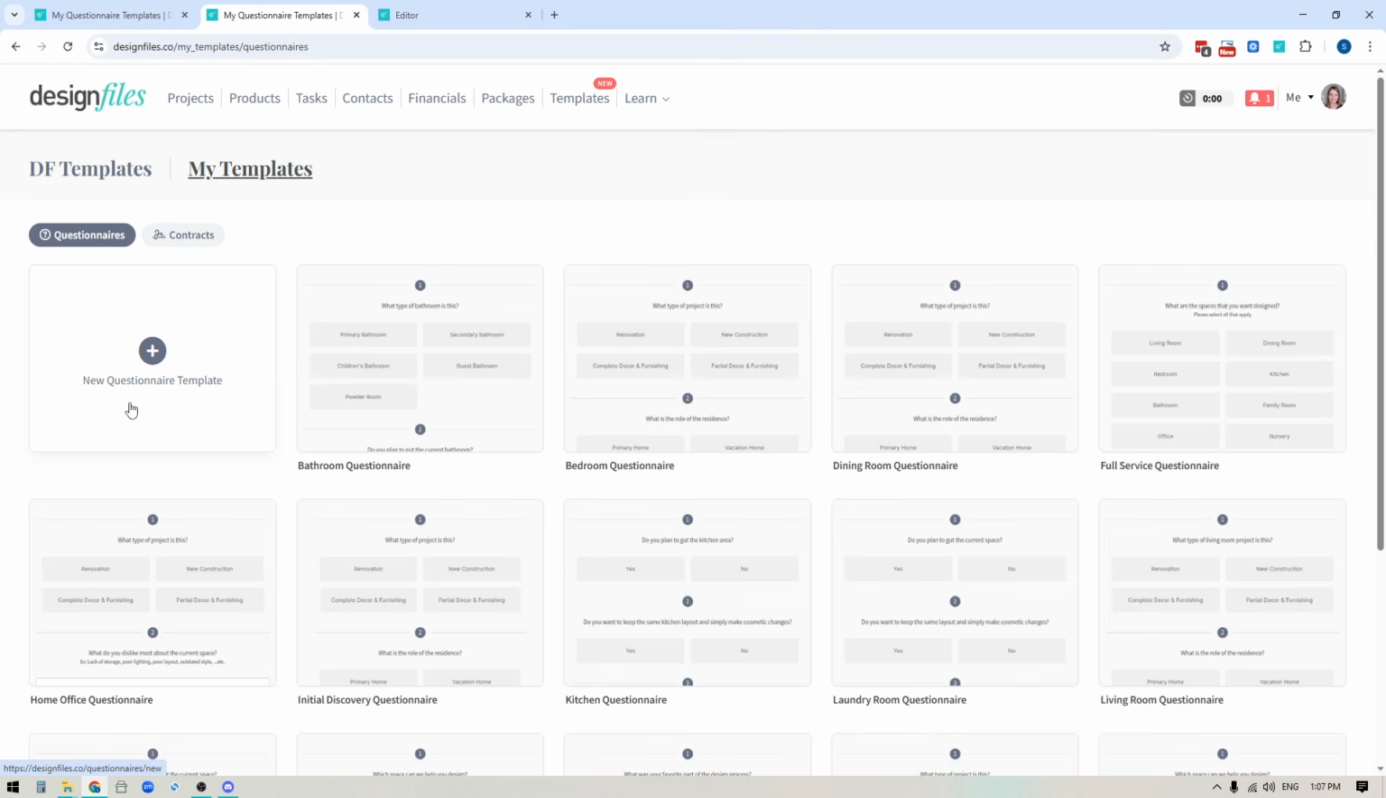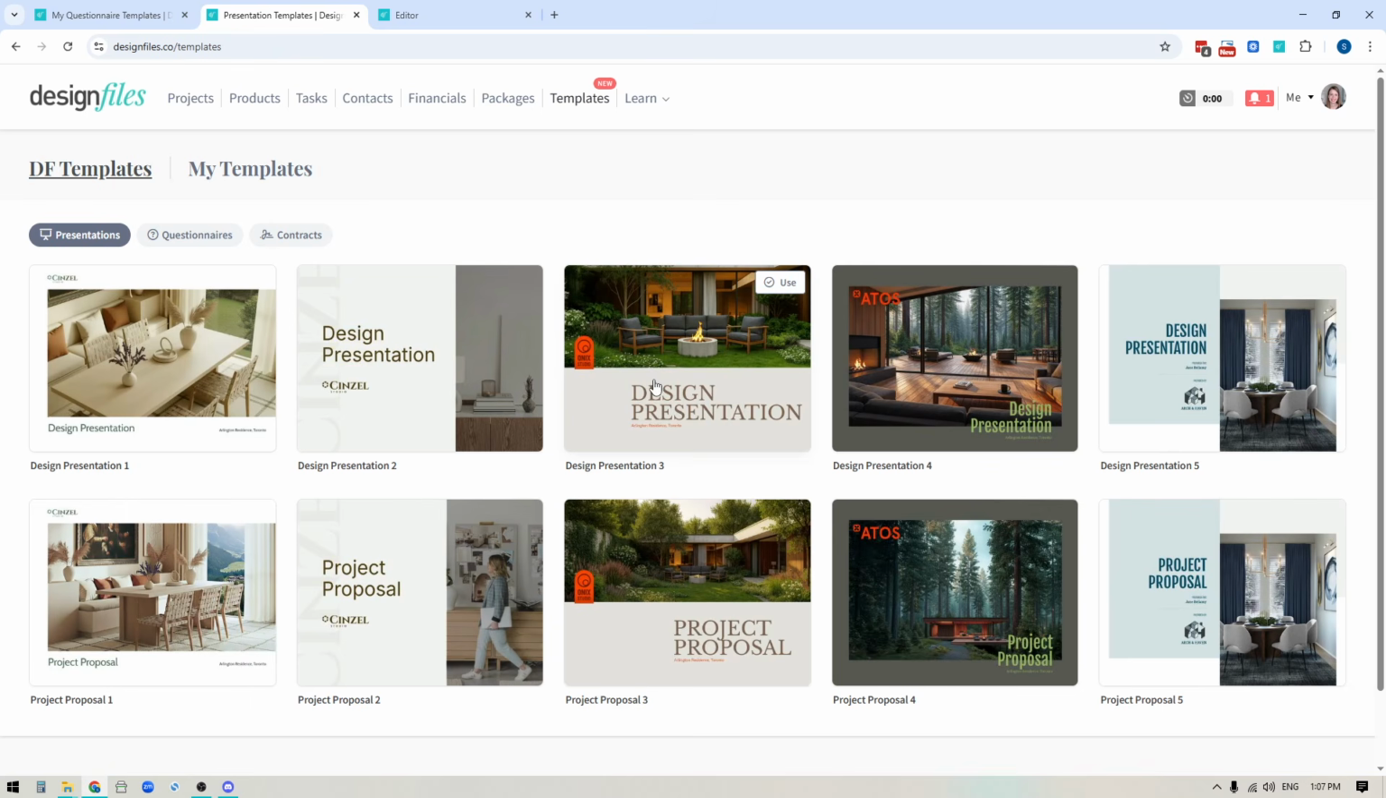So definitely jump into your Design Files account, check out the new template hub, go ahead and have a look at some of the Design Files templates that are available to you. If you don't have design presentation templates or project proposal templates or questionnaires or contracts and you want to get set up, this is a great place to start.